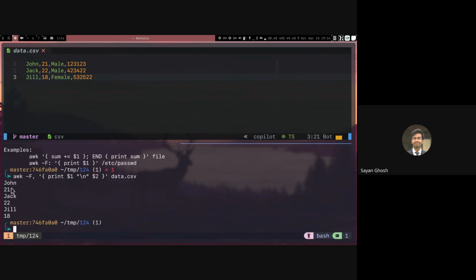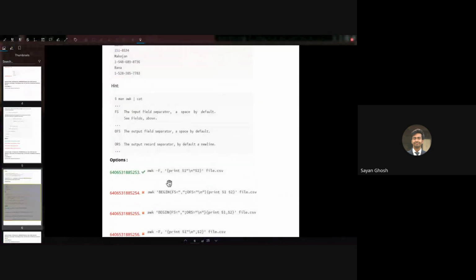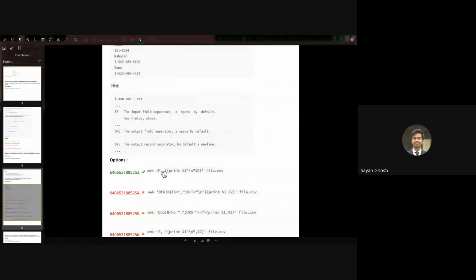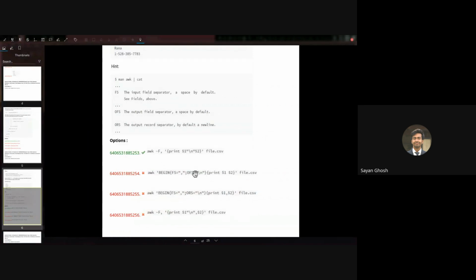So then we will get the correct output as well. So this is a few of the options. So the first option is correct where we do this. We simply take the field separator to be comma and we print $1, new line, $2. The second one, we are using OFS to be \n, but we have not used a comma.